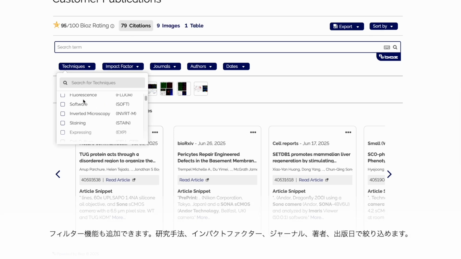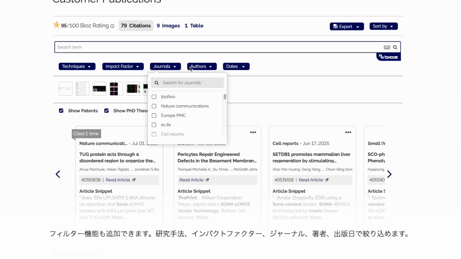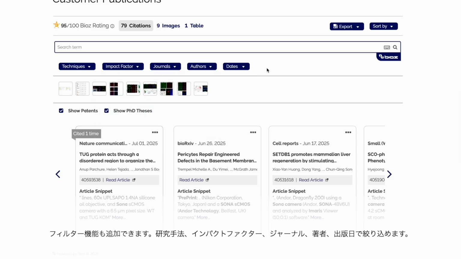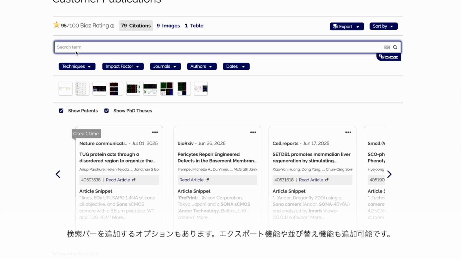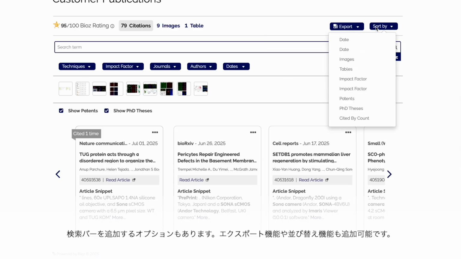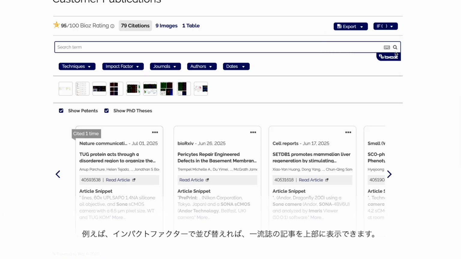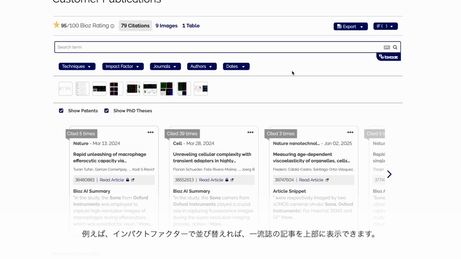You can also add filters, so we can filter by research technique, impact factor, journal, author, and date of publication. There's an option to add a search bar. You can also add like an export feature, sorting feature. Let's say I want to sort by impact factor. I can pull those to the top and then I can see like the fanciest journals.